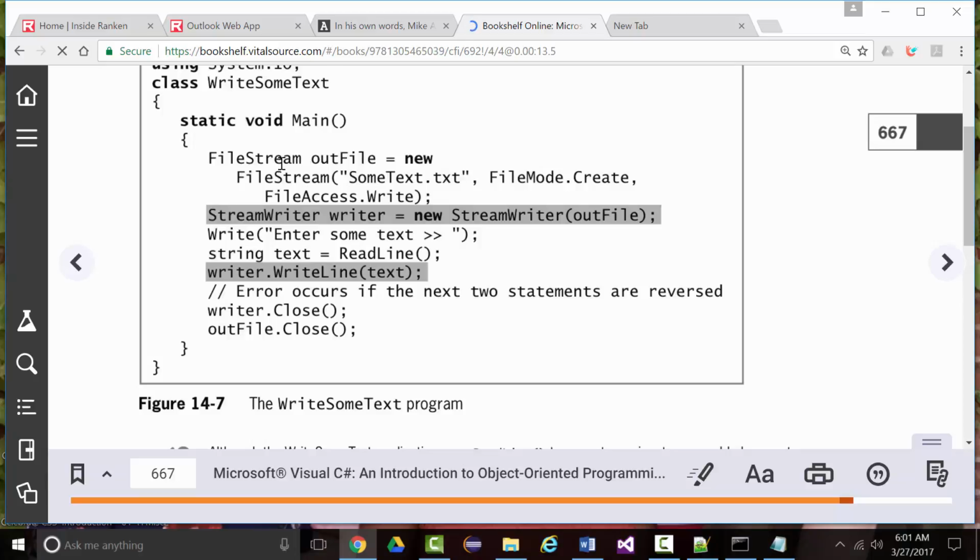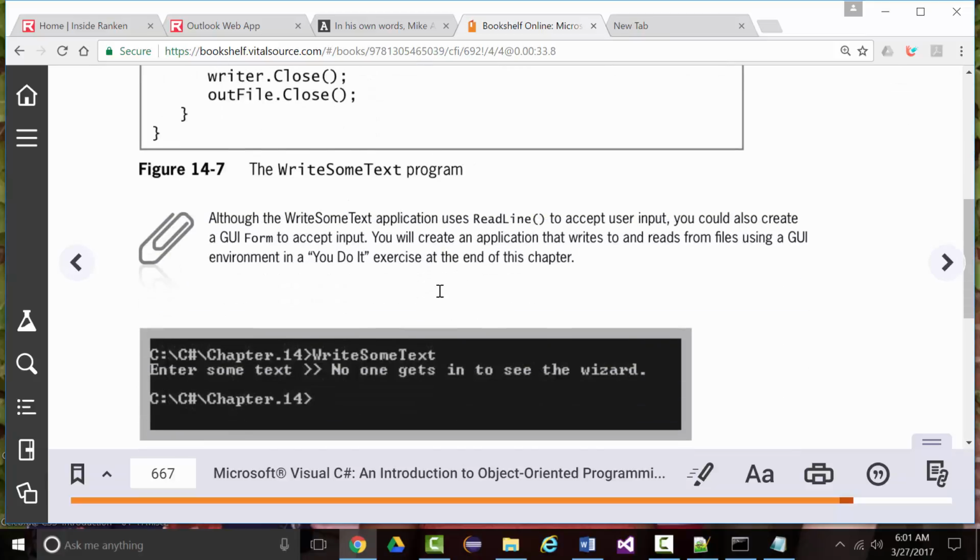So we create this file stream object, and then we associate it with a stream writer. This could also be, if we were doing it here, we could associate it with a reader instead of a writer. But then instead of create, we'd have open, and instead of write, we'd have read. And in here, we'd be using read line, and probably call this reader, or reader.readline, something like that.